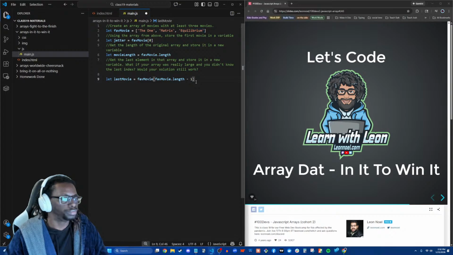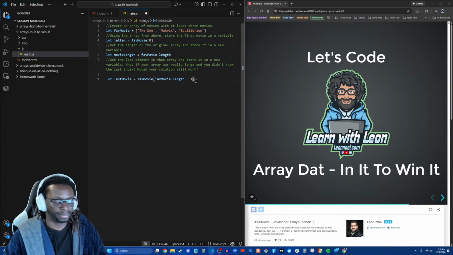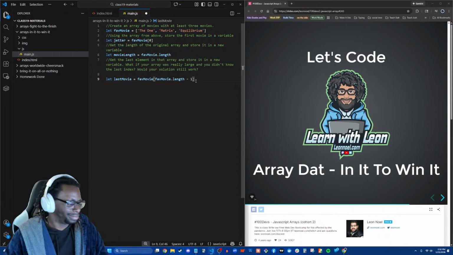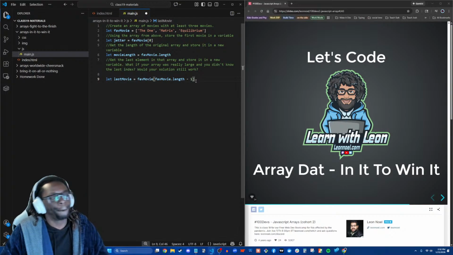They would. But what if I kept adding elements to my array? Right. Would movies[2] always give me the last element? No. It would always be stuck at that same element. No matter how much more stuff I added, it wouldn't work.